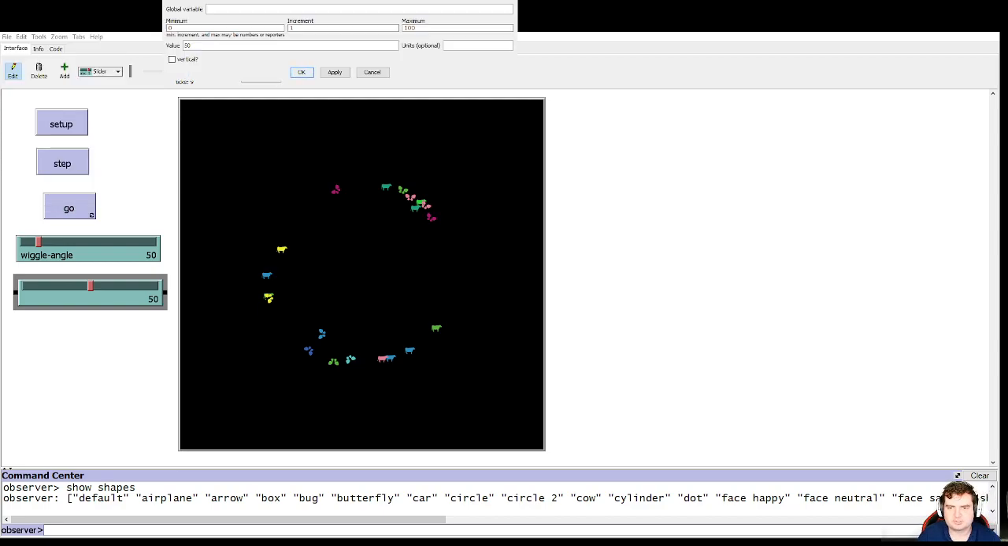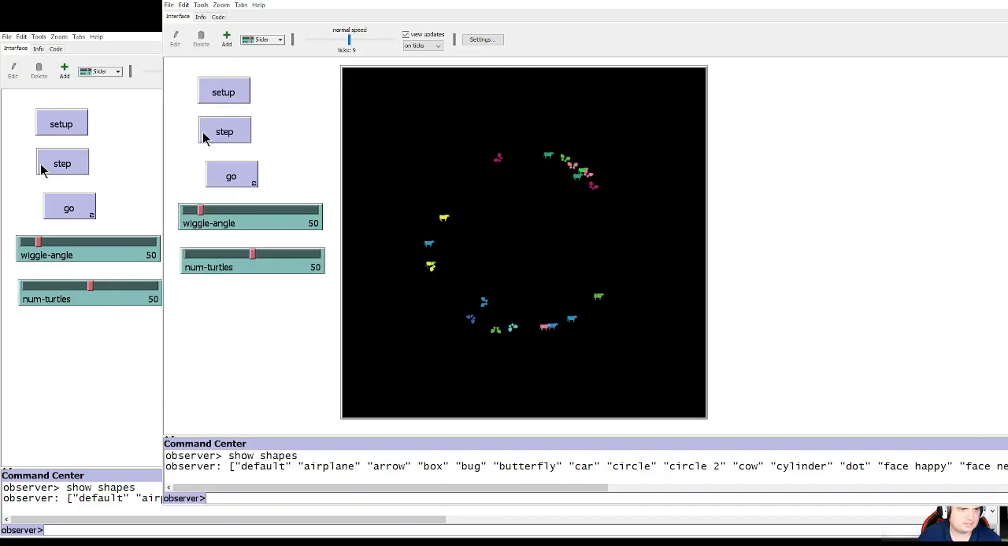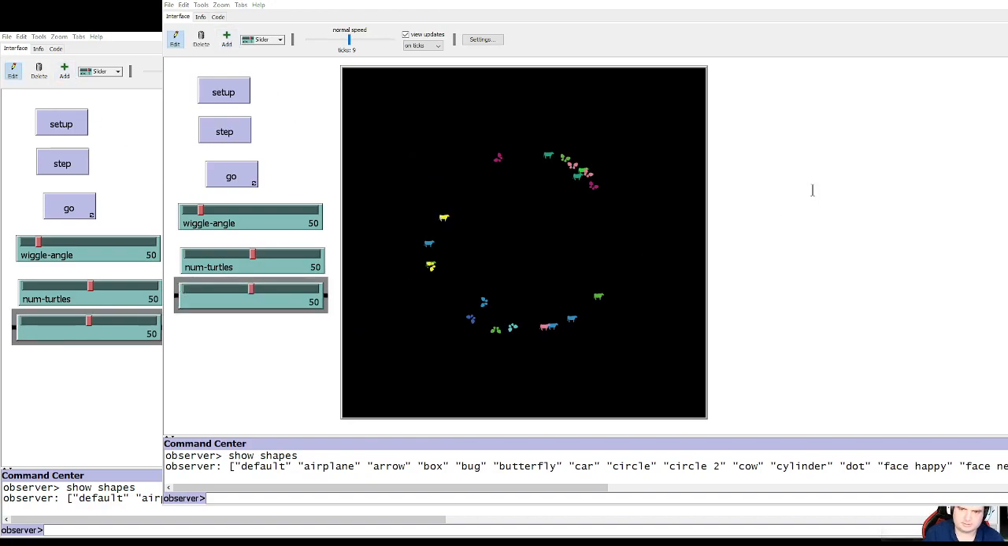Okay. So here's our slider value. We're gonna call this num turtles. Sure, 0 to 100. Okay, so that's gonna make that. Let's make another slider, and we'll call this patch color.